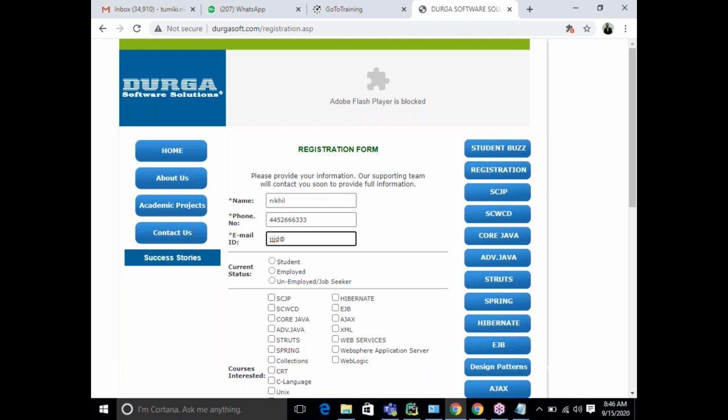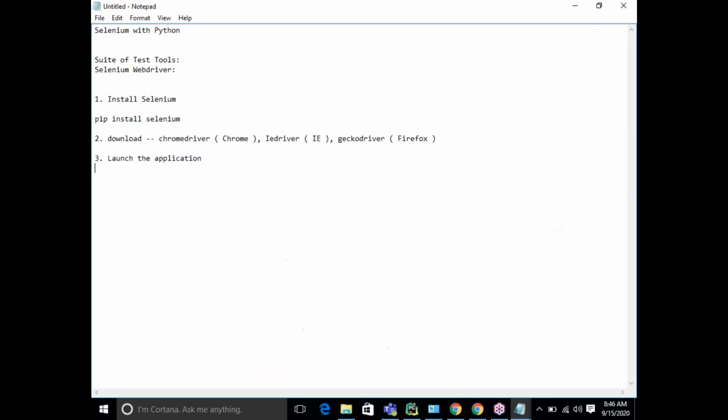So we are going with automation using Selenium. For that purpose, we cannot do it manually. We have to do it with the code. In order to do it with the code, we have to install Selenium. We have to install the drivers. We will be installing Chrome driver. I'll show you how to do that. And then we have to launch the application. Then we have to perform web page activities using Selenium coding, or you can say using scripts.